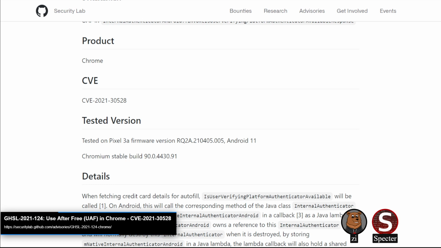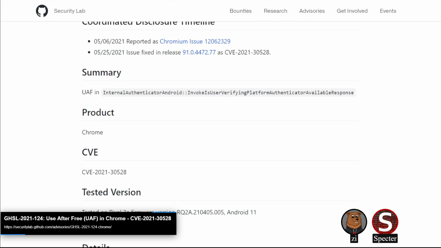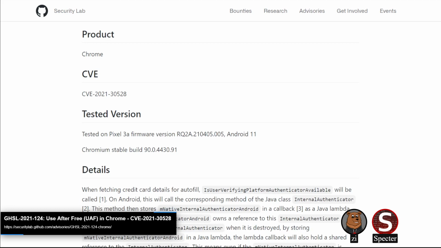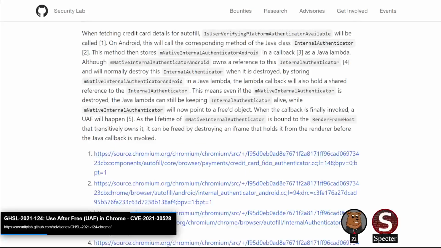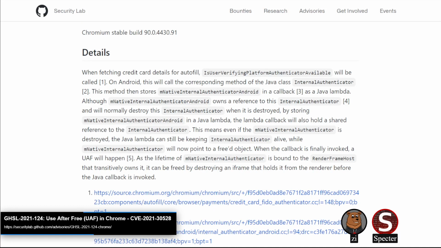But yeah, so we'll move into our next UAF. This one was in the Java code for Android. It wasn't in the native browser code. The vulnerability is in the code responsible for getting credit card information for autofilling. In that process, it'll invoke this function that checks if the verifying platform authenticator is available, which is handled by this internal authenticator class.